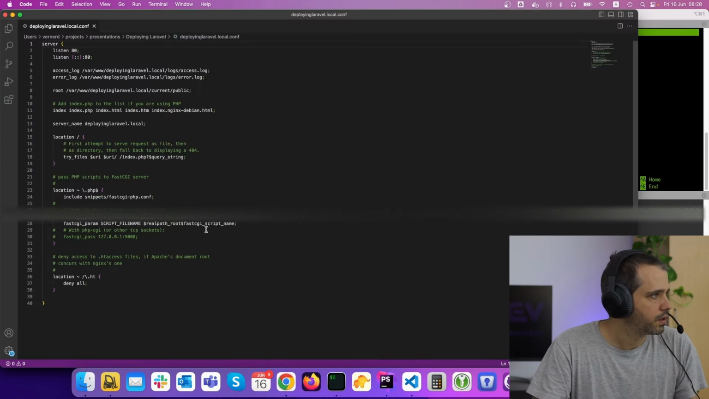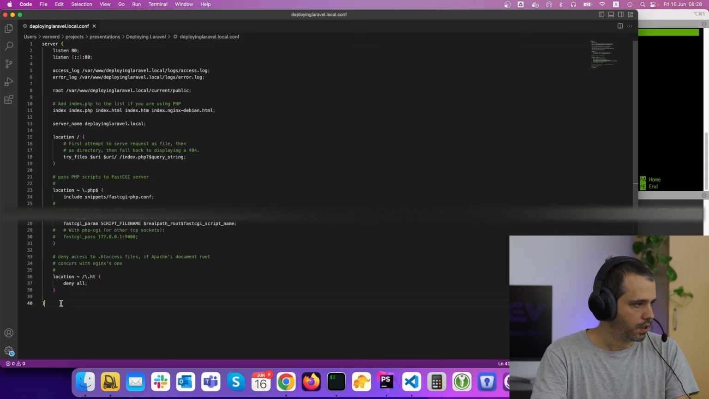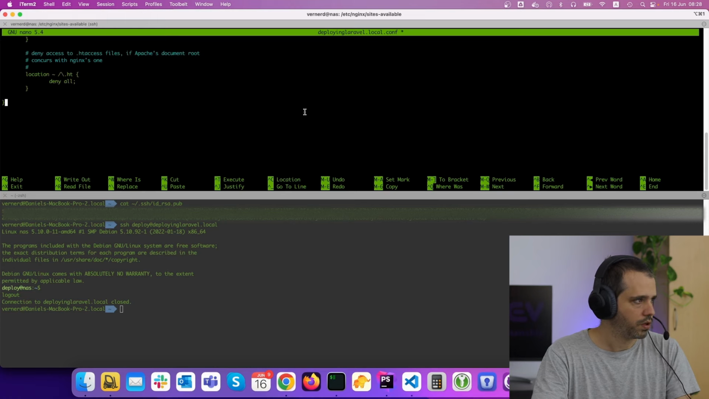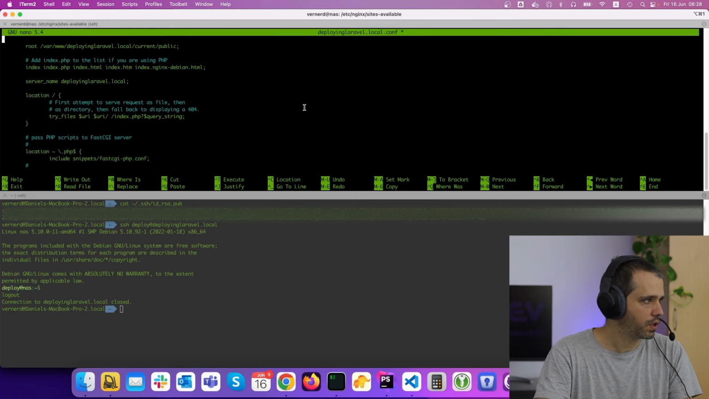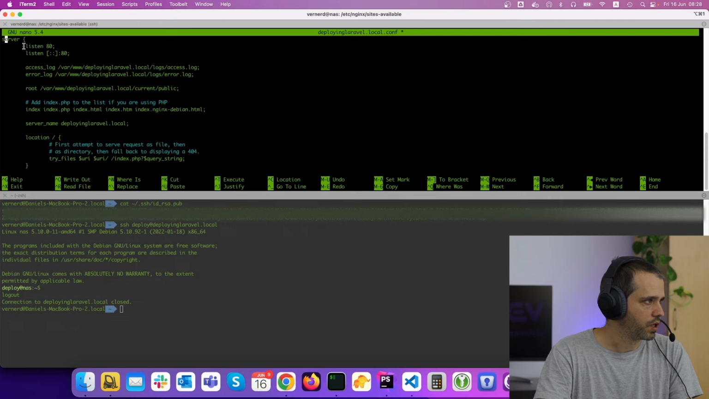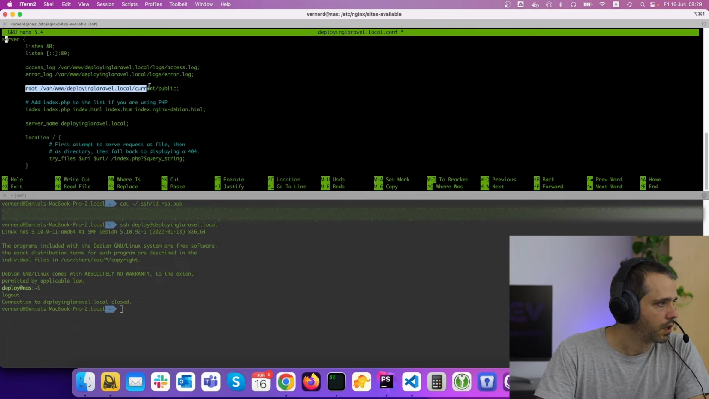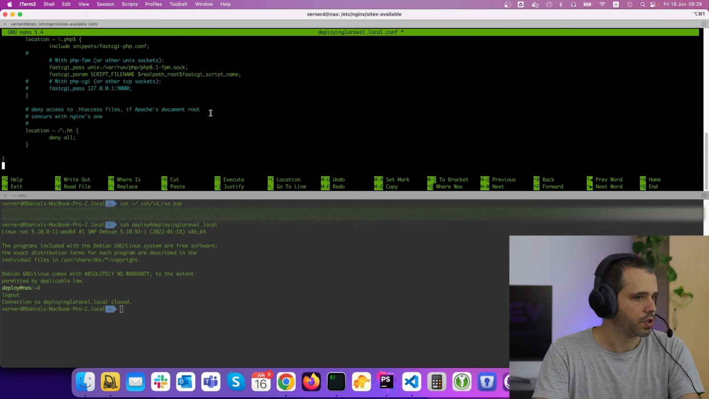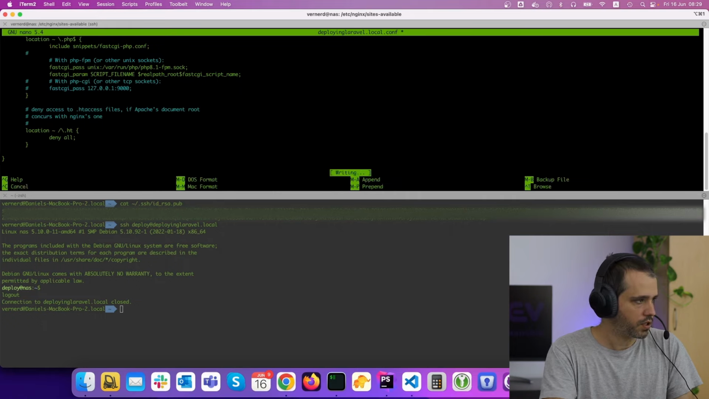I have a pre-created configuration here, so I will just copy this to our configuration file. Let's take a quick look in here. So we use HTTP. We set our root to the folder. The current directory and the public will be created by Deployer. We set how the logs should be written. Our server name is deploying-laravel.local, and here is the usual stuff. So we save this file.